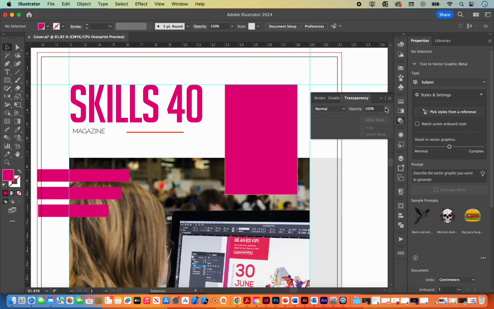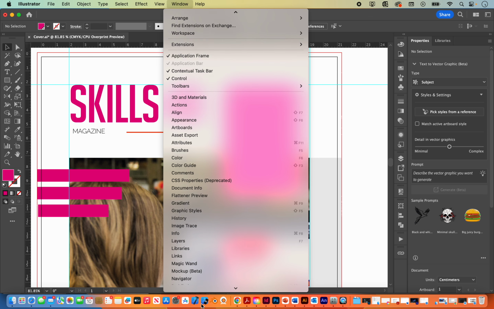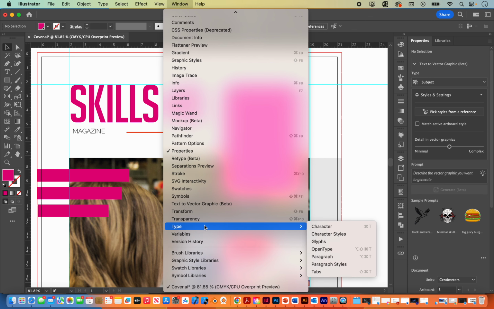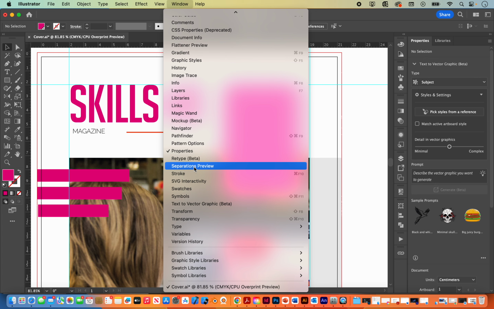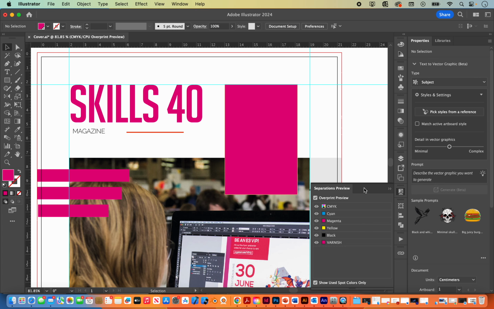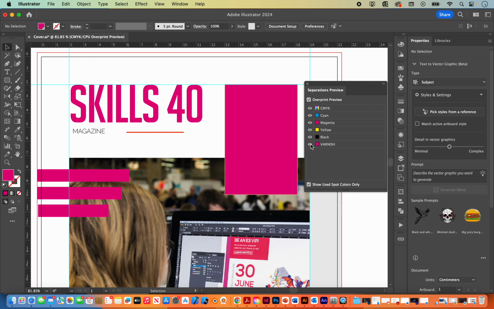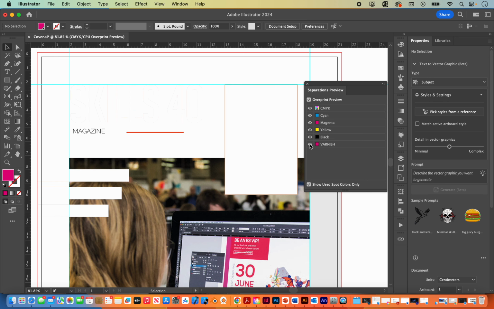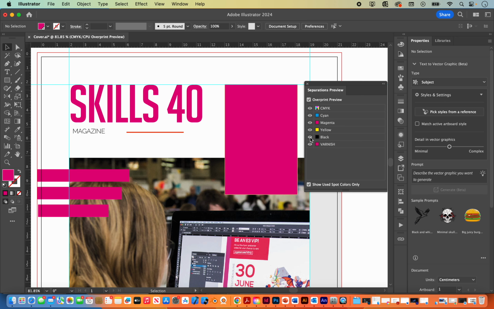Okay, now same problem is going to occur here. If I go to Window and I go to see my separation preview, which is right here, Separations Preview, you'll notice that we have the same problem. I turn off my varnish, it is removing the artwork underneath, which is not what we want.